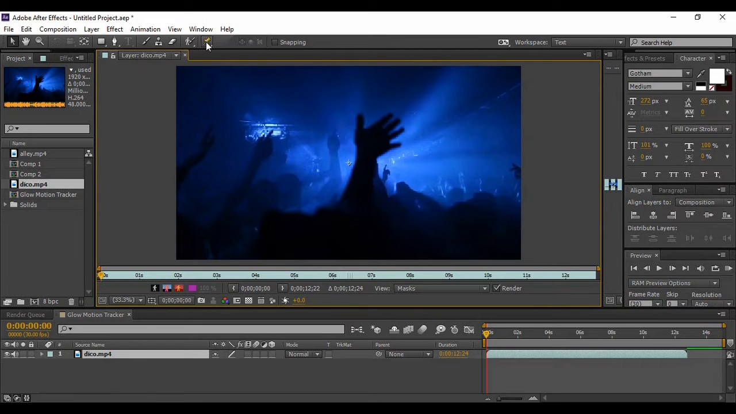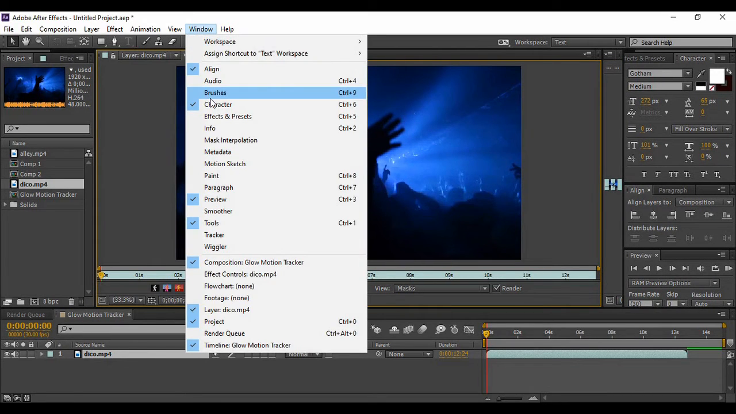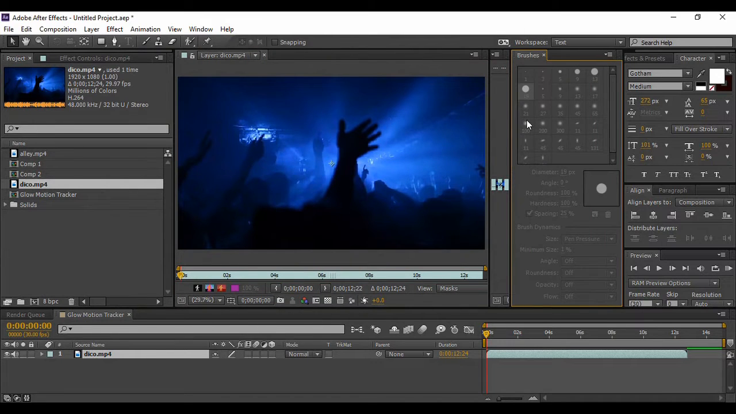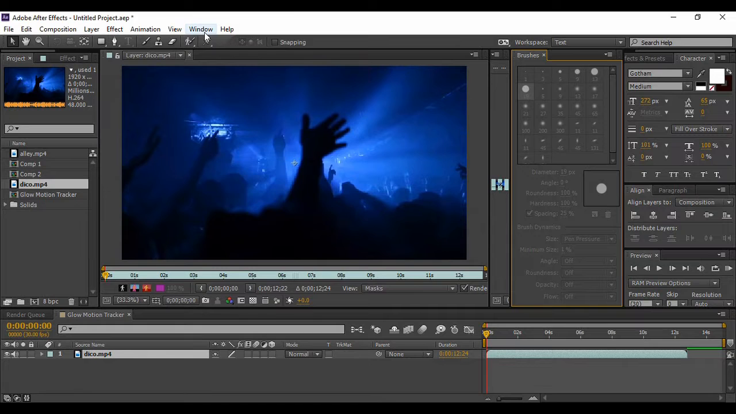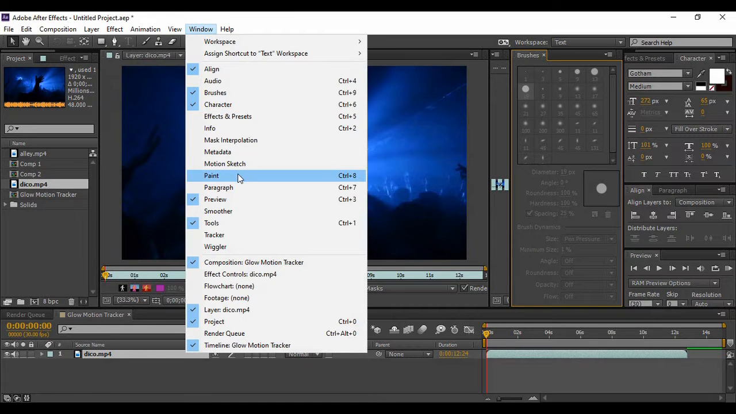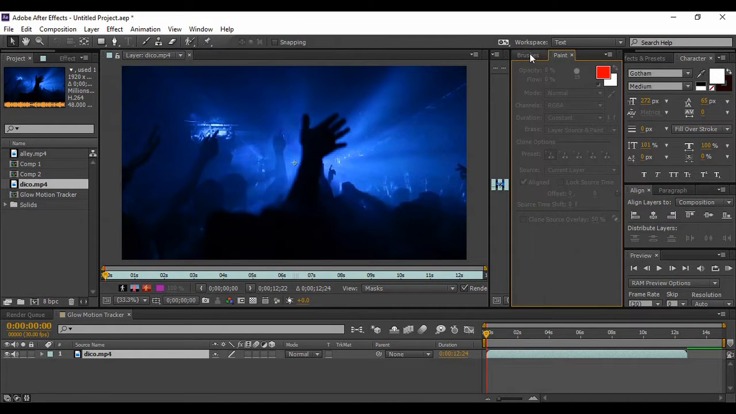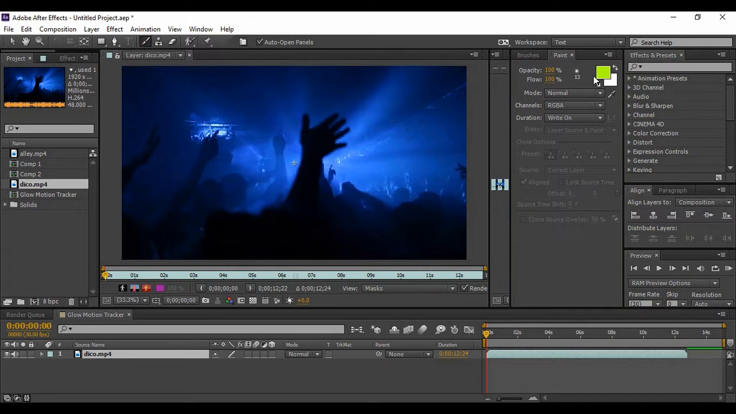Now, the next thing that we are going to do is go to Window. Here, you will find an option called Brushes. So, just click on it. And as you do that, you will see that a brushes panel has been opened. Also, go to Window again and select this Paint option as well. So brushes and paint is what we want to add as of now to make those glow effects in our video. Next thing, go to the toolbar and grab this brush tool.